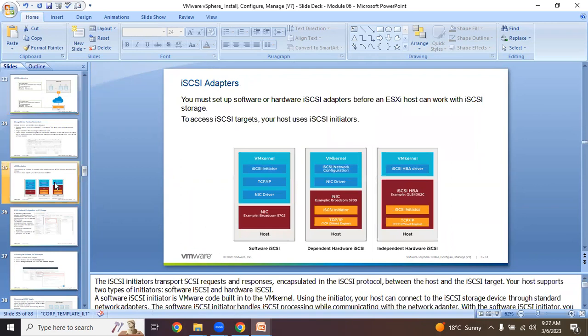There are 3 categories of iSCSI adapter. One is iSCSI HBA. To this HBA we can give an IP address directly, and it will have its IQN number as well. Another category is iSCSI NIC. iSCSI NIC has the initiator and all, but the NIC driver and all is inbuilt in my VMkernel. We just have to create a VMkernel port and map it.